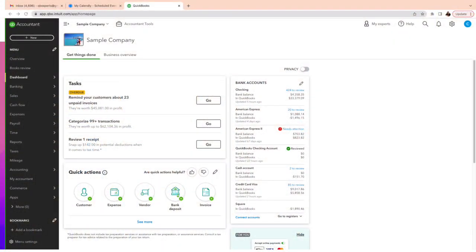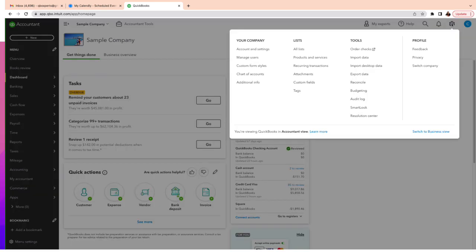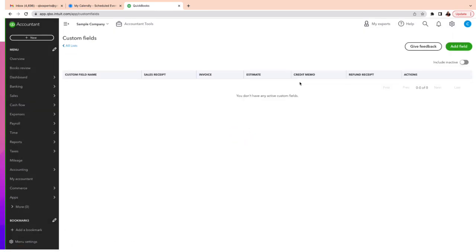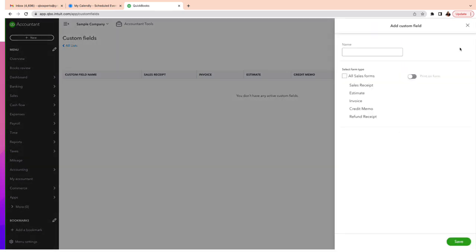All right. Okay, here is QuickBooks Online. This is our new view of QuickBooks Online. Now, first thing we want to do is just click on the gear menu on the right hand side, and under List, we want to click on Custom Fields. Okay, so there are no custom fields right now. We are going to add fields.